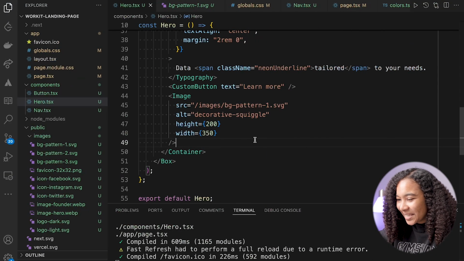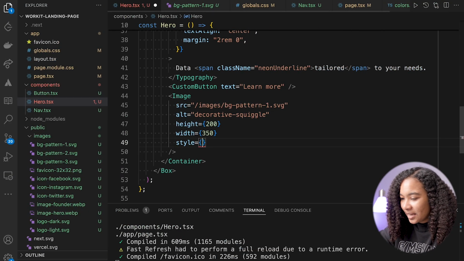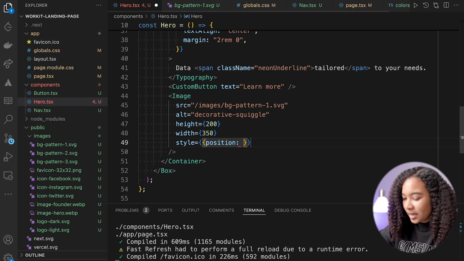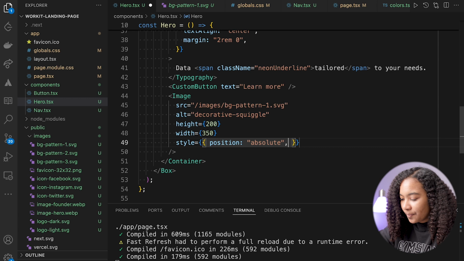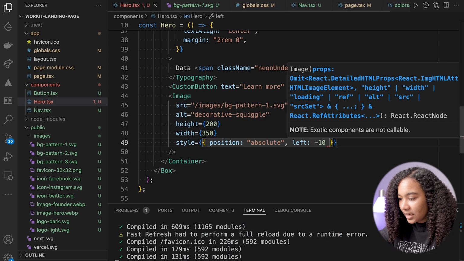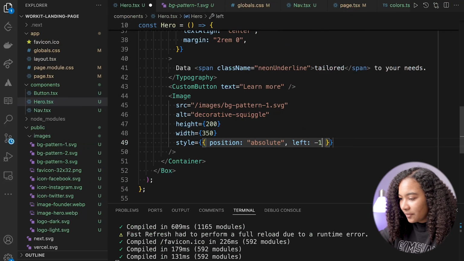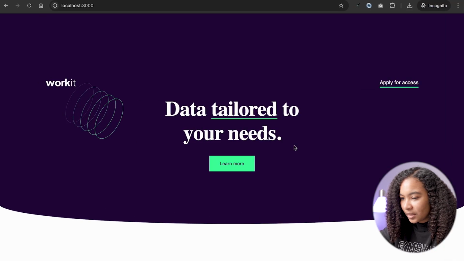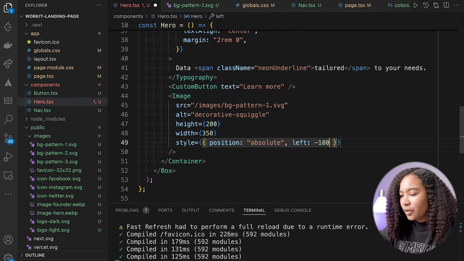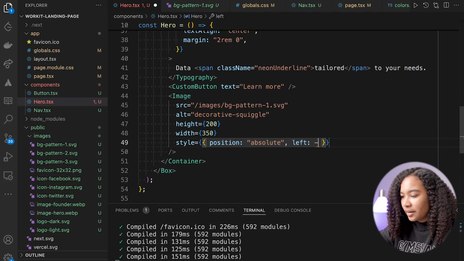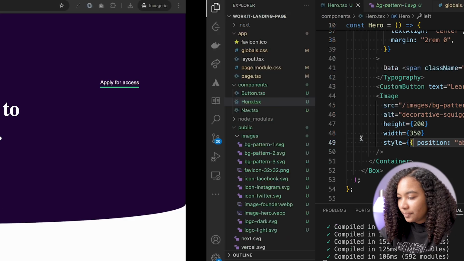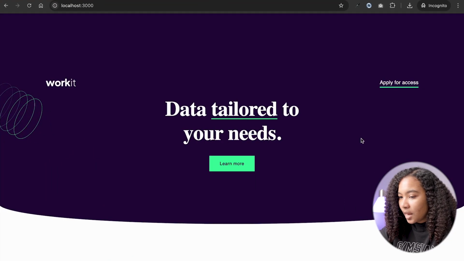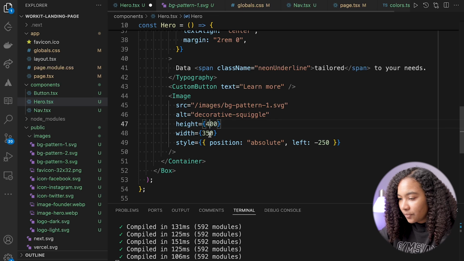All right, so this I'm gonna then style. I'm gonna say position absolute. We're gonna say left is going to be -10, or left is 0. Oh, I wonder if it'll be -100. All right. Yeah, because it's in the container, so it needs to go outside the container. So let's say -250. Okay, getting closer. I also want to make it a little bit bigger, so let's change the height to 400, the width to like 650.